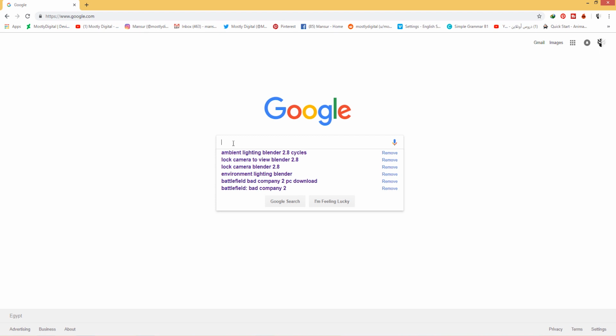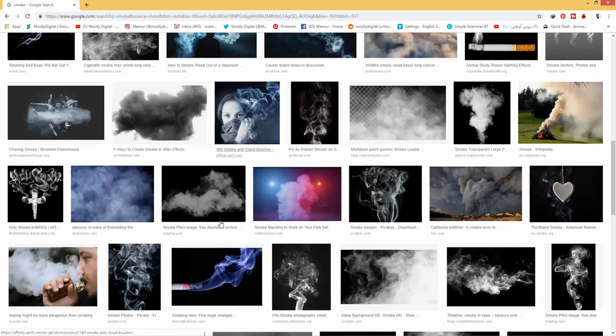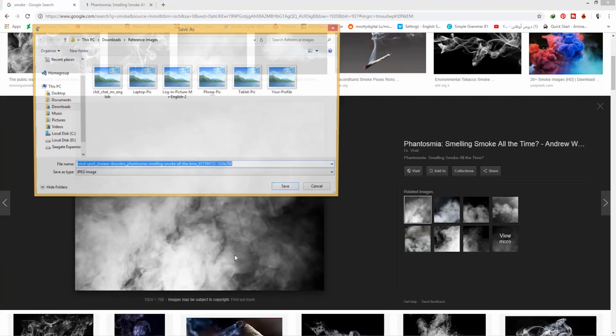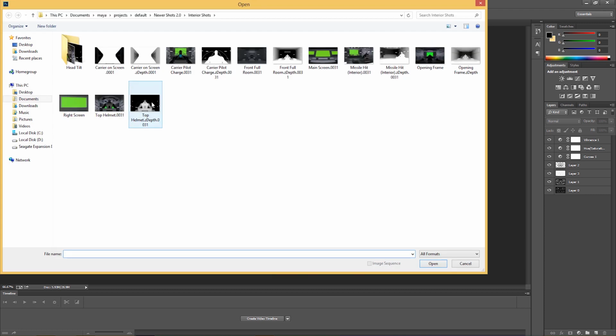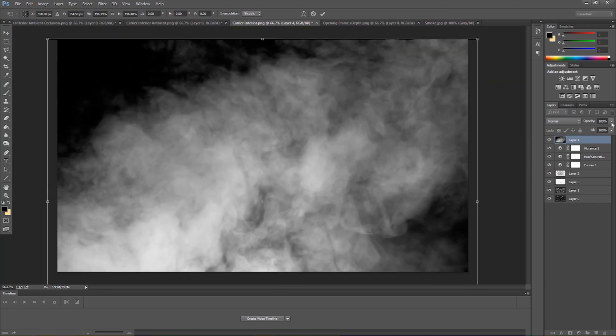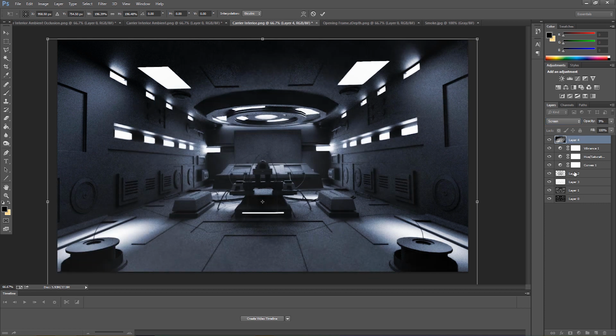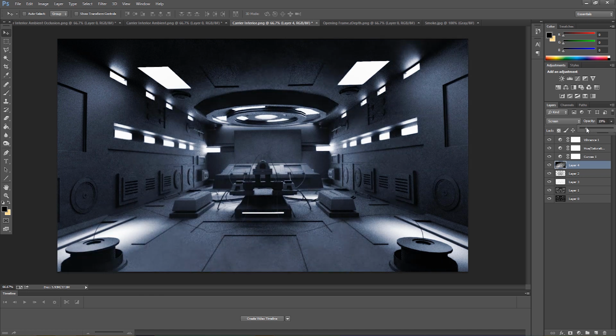Now I'm going to Google some smoke because this is like my go-to effect, really, just to incorporate something to enhance the image, especially CG images. CG images always need an element that is real, so that it can help sell the environment, so you have to put in some atmosphere. Also, it makes the image look more interesting.